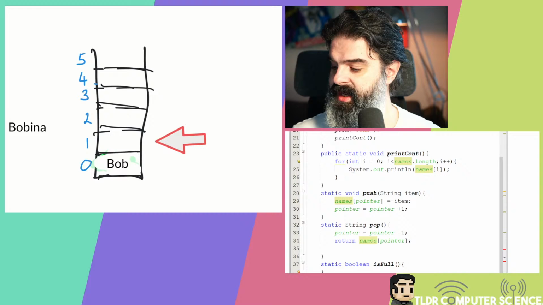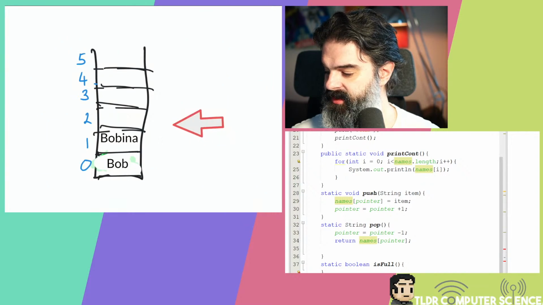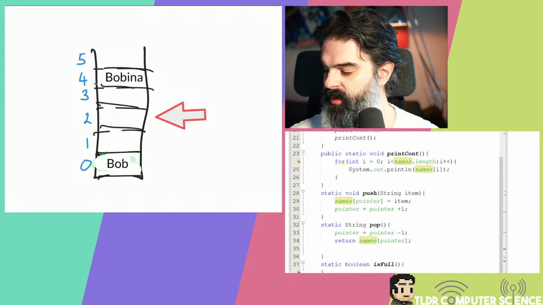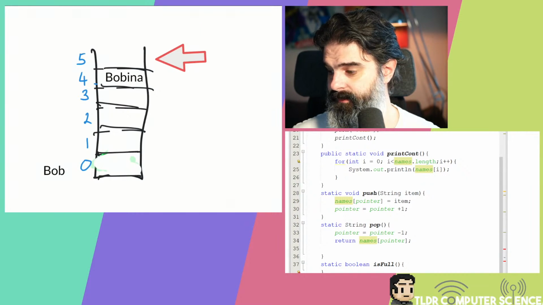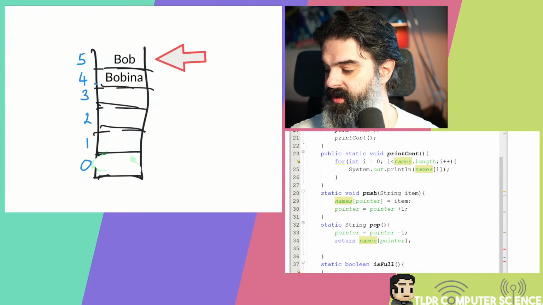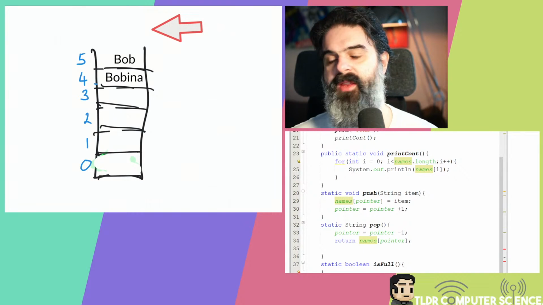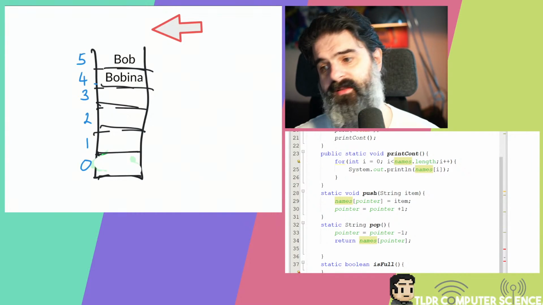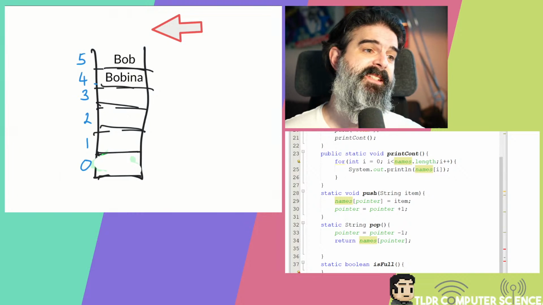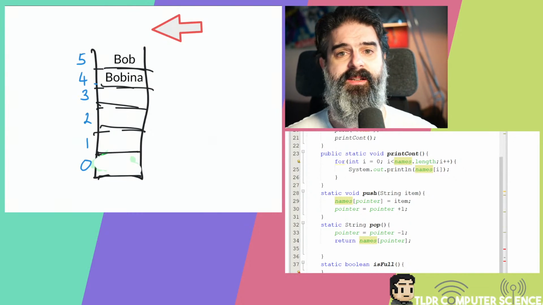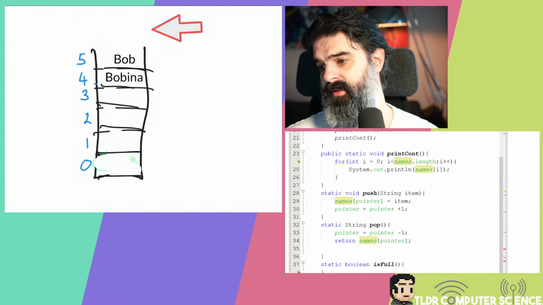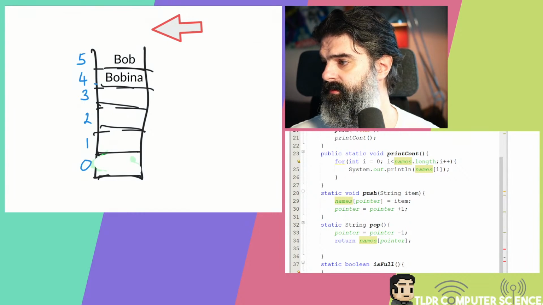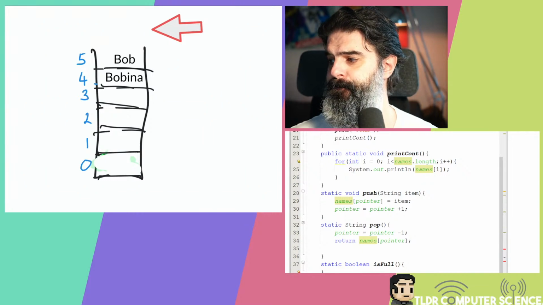Then Bobina gets pushed onto the stack. Pointer goes up to 2. So eventually you'll have a value where you'll be at 4. Pointer will be at 5. Bob will get pushed onto the stack. Pointer will go up to here, and then you can't put anything else on. So the pointer will say it's pointing at position 6. Is there a position 6? No. So the test is: is the pointer equal to the length of the array? And if so, that means it's full. Make sense? Yeah.